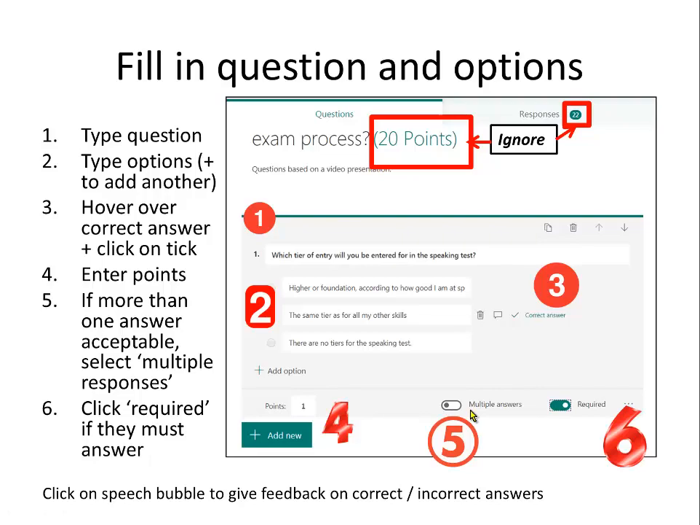As I've said before, if you want people to know why an answer is incorrect, you could, by hovering, for example, over there are no tiers for the speaking test, you would have these symbols here. You'd click on the speech bubble and then you would write in what the correct answer is, for example, if you want to.